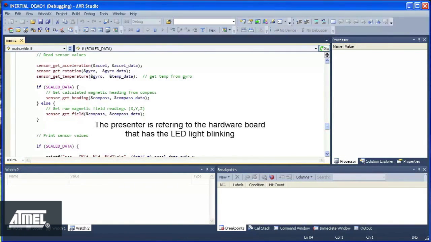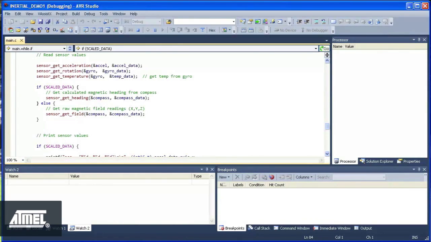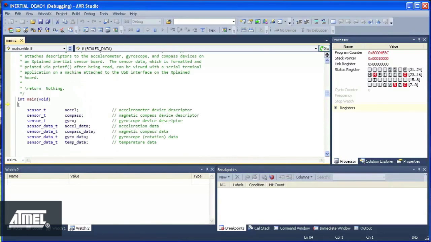Now the board here, you can see, has the LED blinking. You'll recall that we looked in the main function and saw that it was supposed to toggle that LED on and off each time through the loop. So that's a good sign that things got downloaded correctly and are running as we expected. But other than that, I don't have a lot to indicate what's going on with these sensor devices.